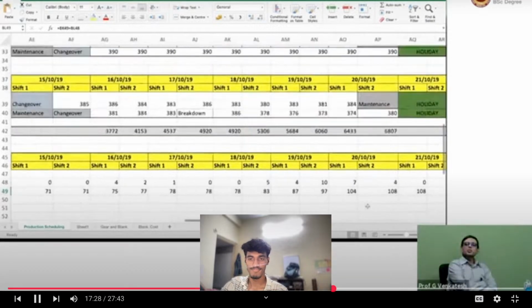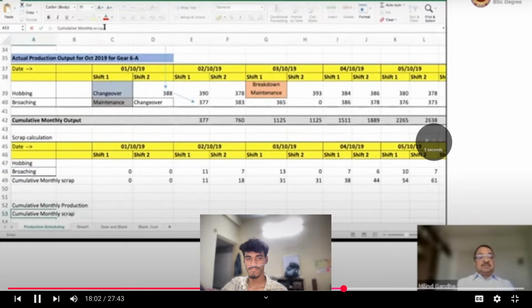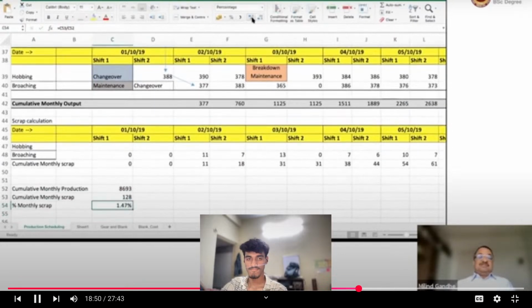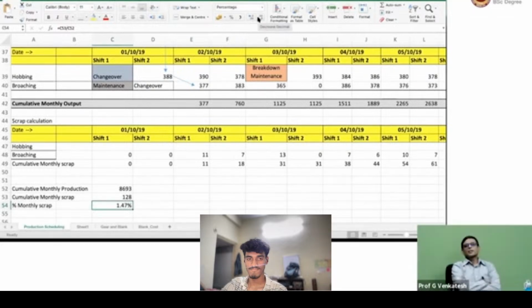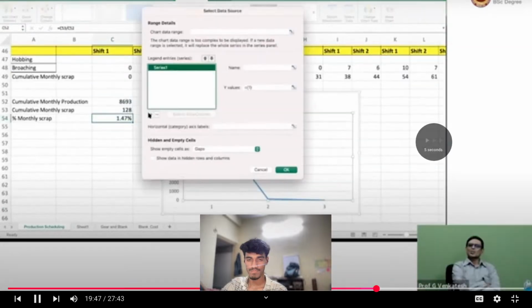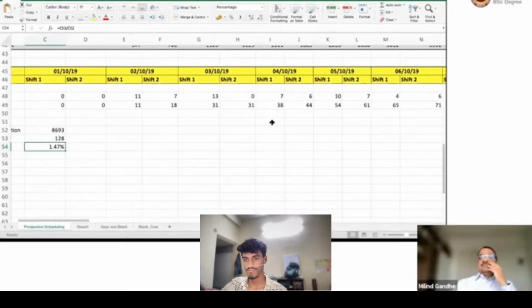Write it as a percentage also. That would be nice, we'll do that. Production is roughly 1.5%. Can we plot the cumulative monthly scrap versus cumulative monthly production? We can try. No, there is no pattern. It doesn't look like this.